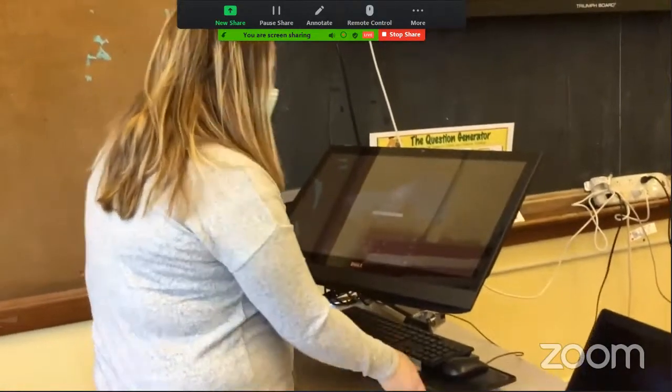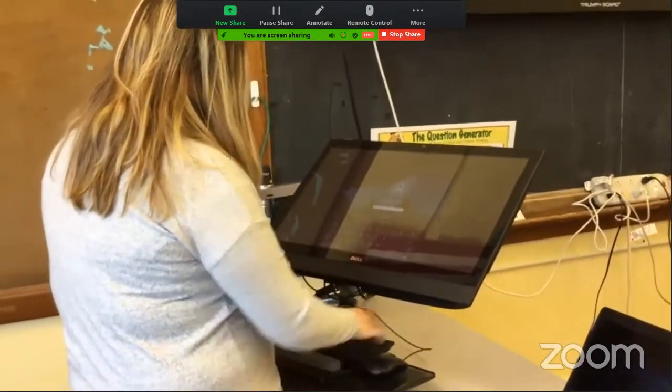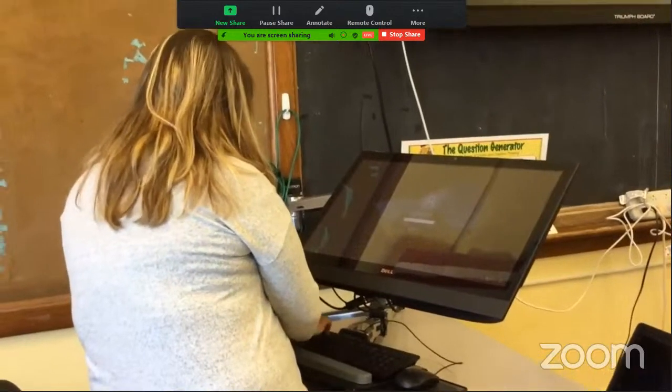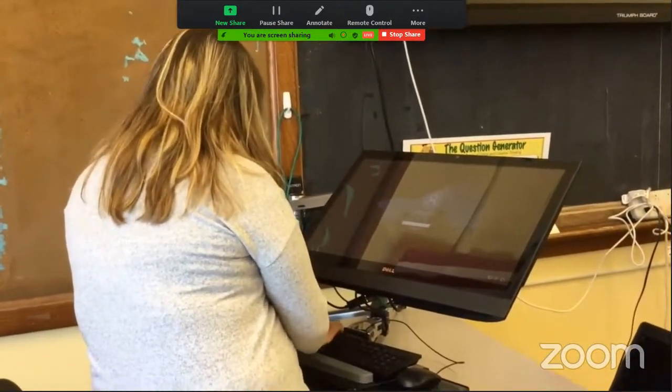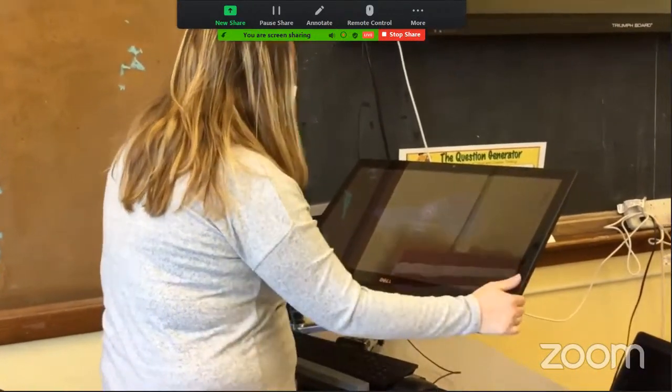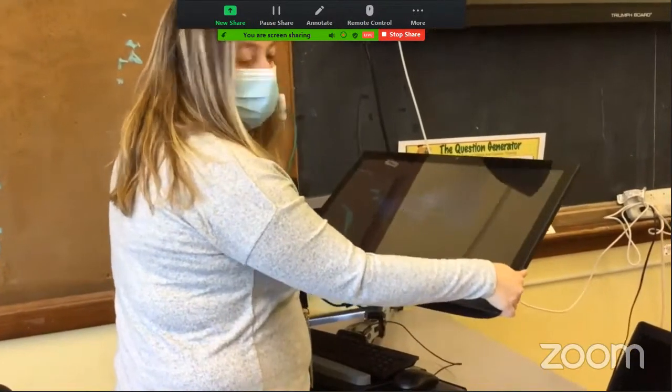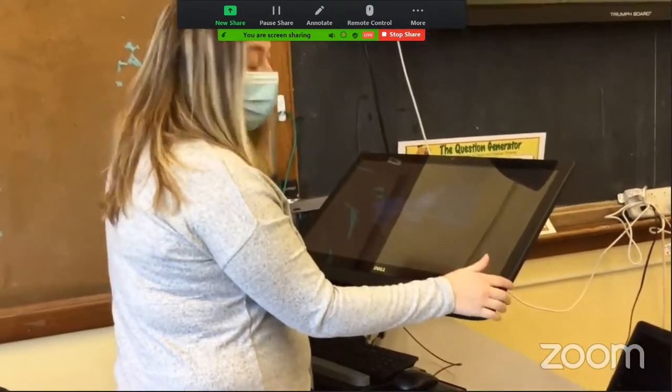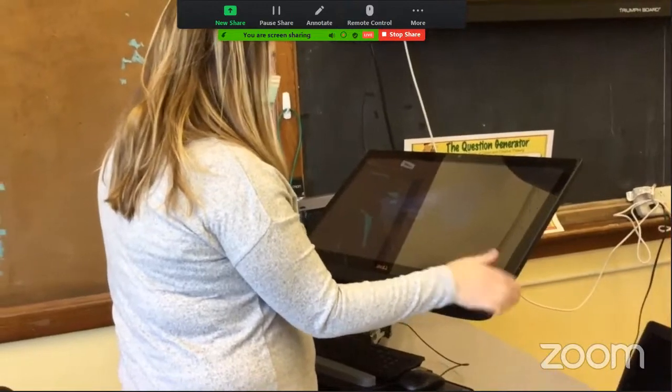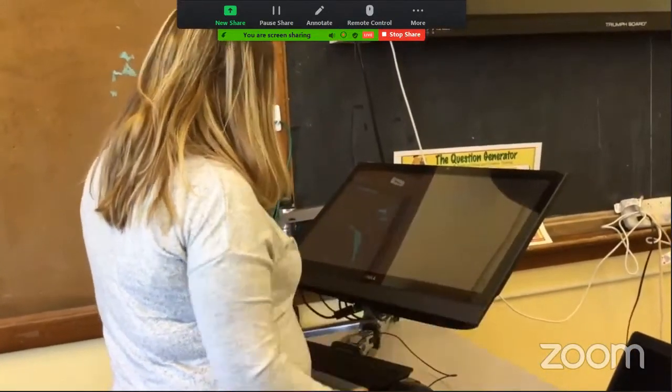fingers, and then you can type. You can also use the keyboard if you want, so make sure you're logged in. Now I have it tilted because with the all-in-ones, remember, you could write on the screen or on the computer itself, so I like it tilted that way.